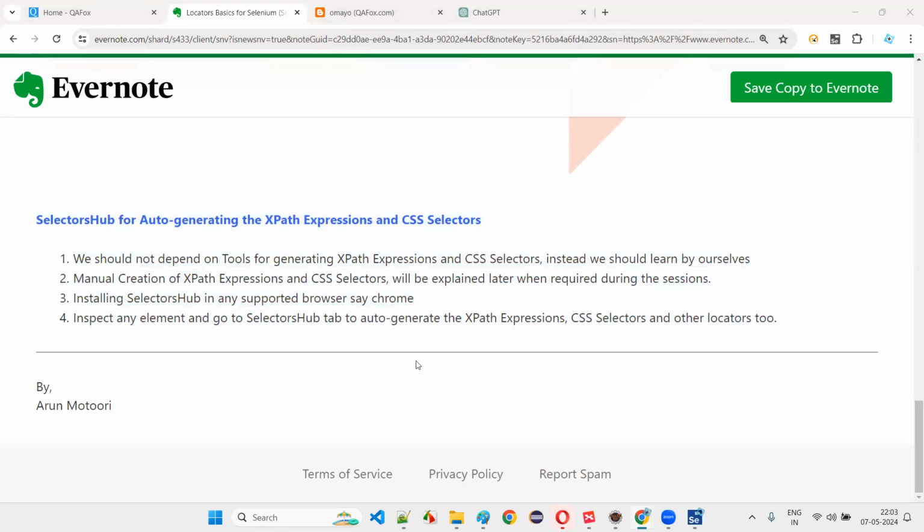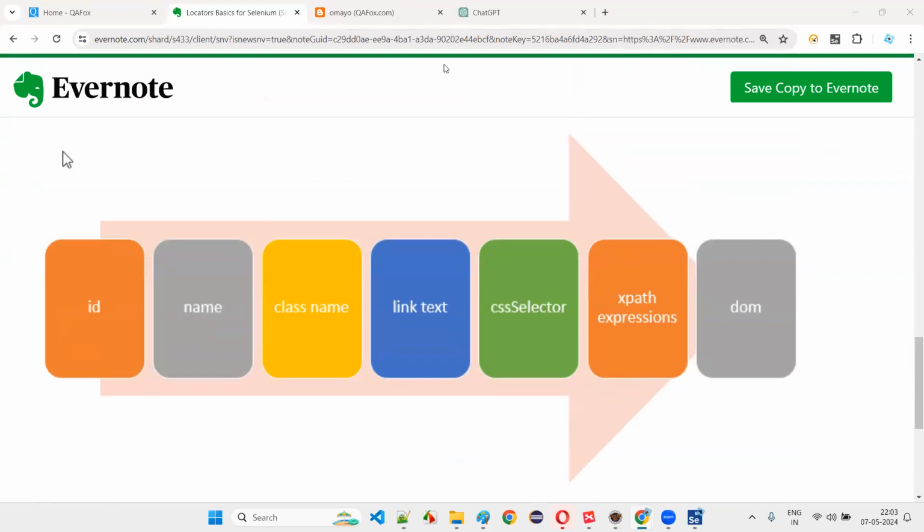One question. Yes, please. Sometimes in applications, elements change every time we run. In that situation, which locator is effective? XPath expressions are the better one. And in XPath, we have two types, absolute and relative. We can go with relative. So all the things are best only.